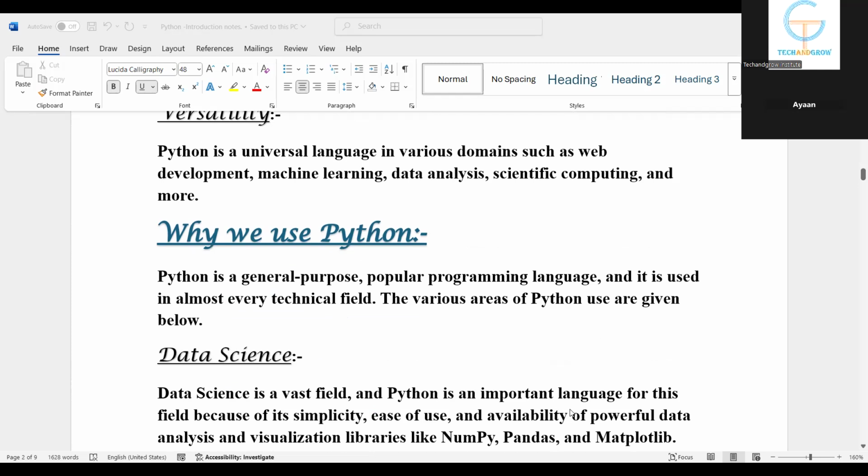Why do we use Python? Python is a general purpose popular programming language, and it is used in almost every technical field. The various areas of Python use are given below.